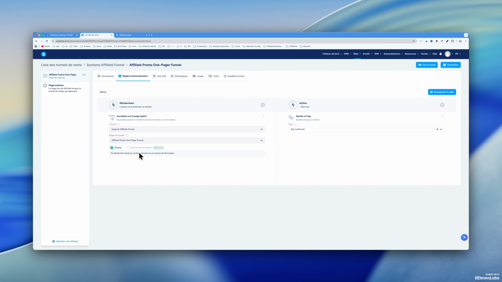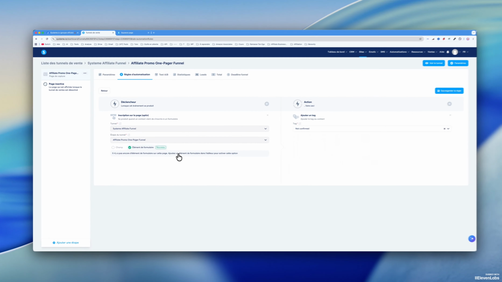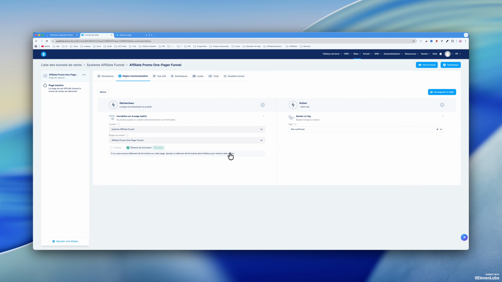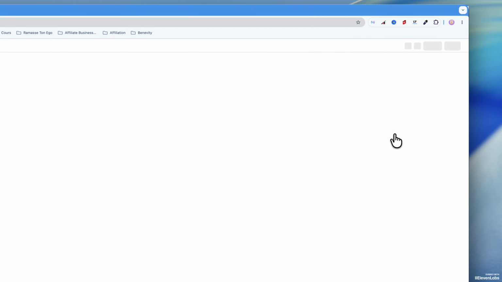I've got a little something new here. In my triggers, I can now select a form element. It's a new feature, as you can see here. There are no form elements on this page yet. Add a form element in the page editor to enable this option. Very simple. I go back to the settings. I go to edit my page.